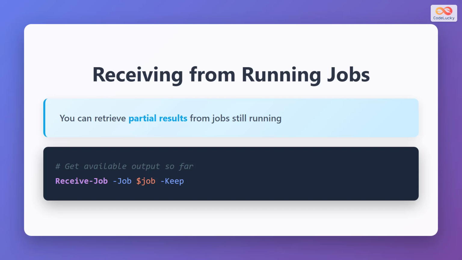You don't have to wait for a job to complete before retrieving results. You can retrieve partial results from jobs that are still running. By calling receive-job with the -keep parameter on a running job, you'll get whatever output has been produced so far. This is useful for monitoring long-running jobs and seeing their progress in real time.